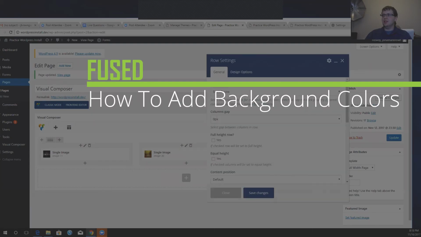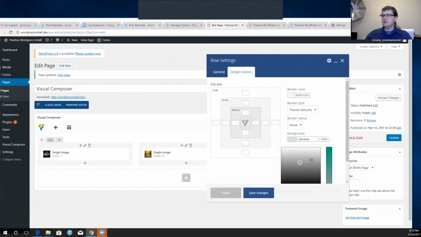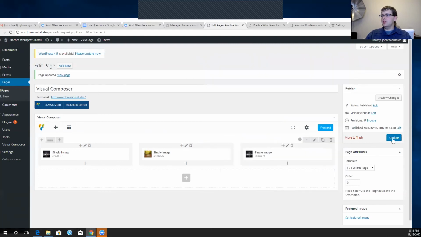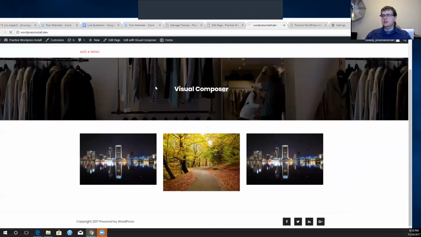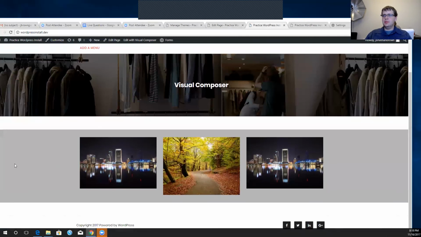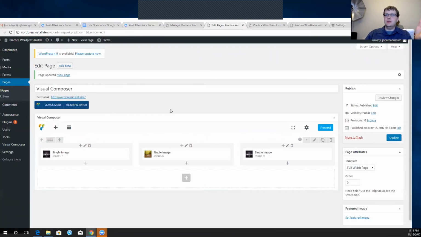So let me add a background color. I'm a big fan of, let's do some gray for right now. So now you'll see that the background color goes full width, but this content stays right here, which is wonderful. That's how you get these really nice full width looking sections on your site, but the content is not full width, and that just makes it easier to look at a website. It's easier on the eyes.